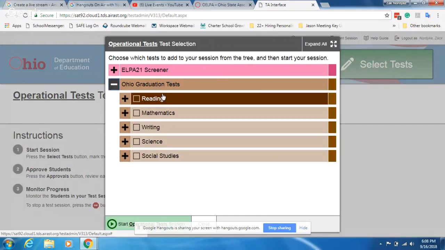So if it's Monday during the last week of the month, and we're going to give the reading test, we would check reading. And that's very difficult to see, and I apologize, but there actually is a black check mark in that box. And then it's, again, a little bit covered up here, but there's a button that says start.